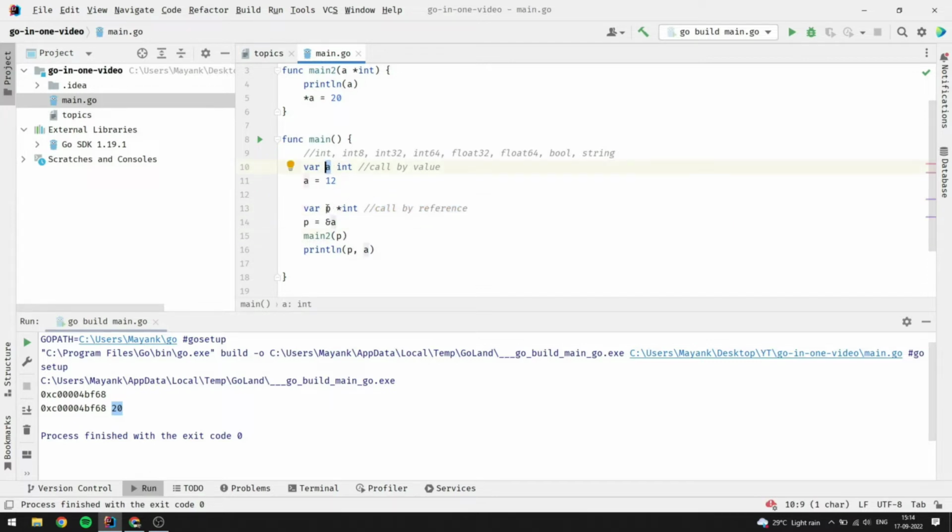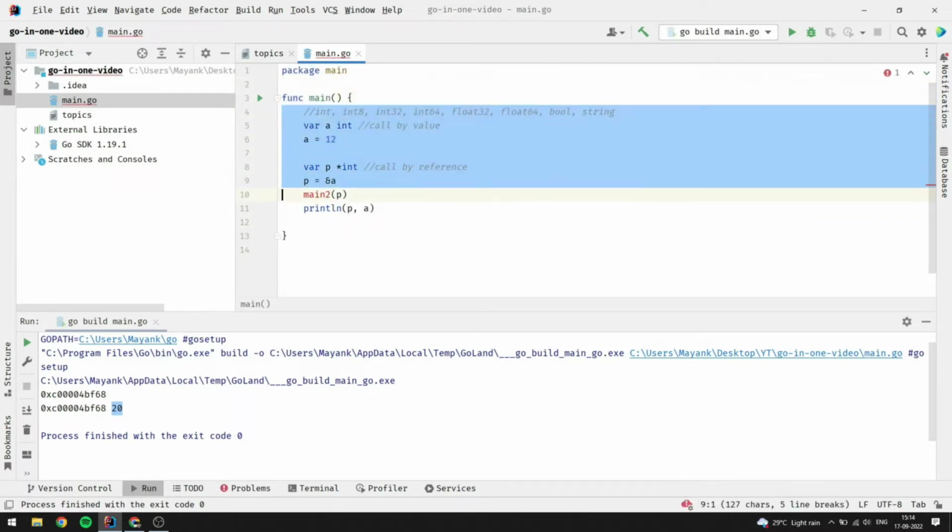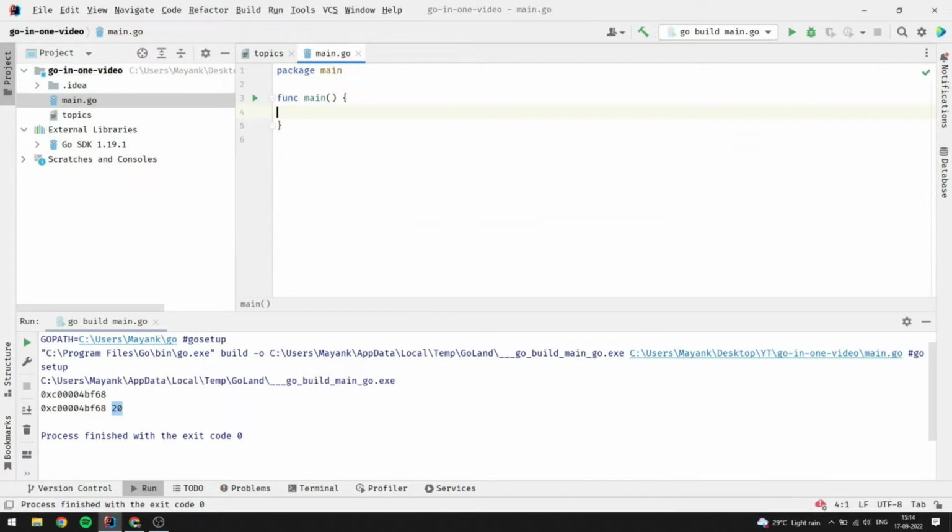So this is where you can use pointers. They are very important concepts in Golang, so just try to practice and you'll understand that. Okay, so I hope you understand about this. So let's go to another important topic, that is arrays.